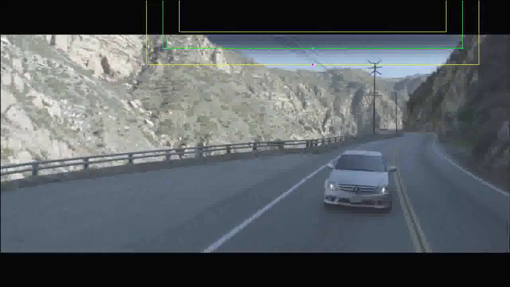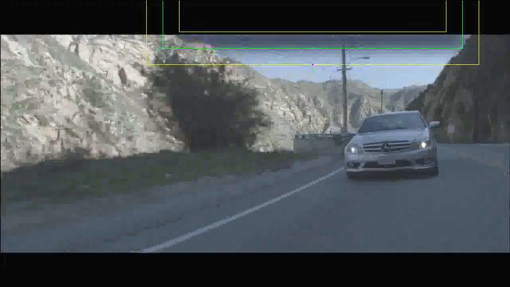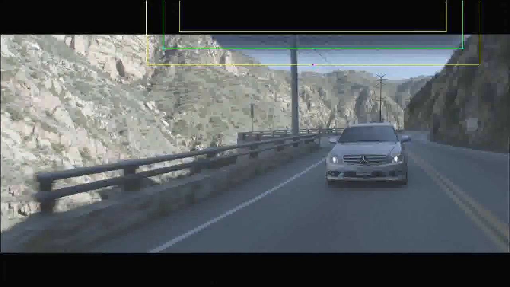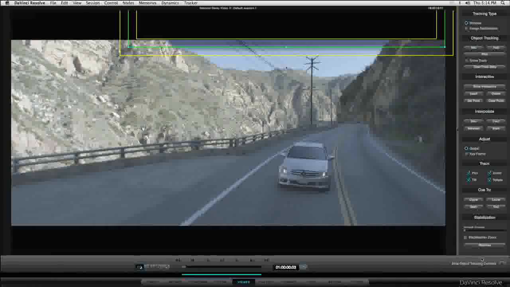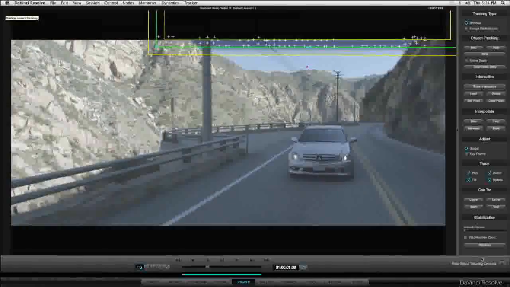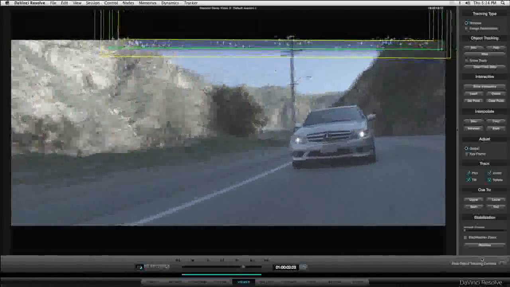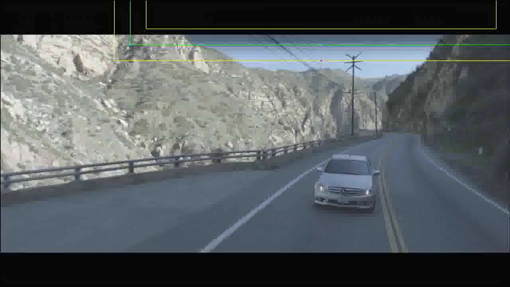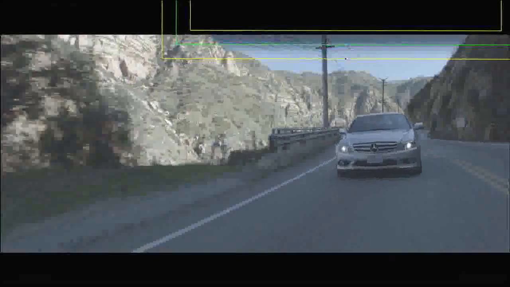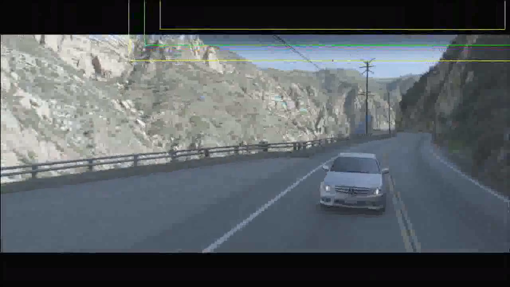Now, when we play the shot, you can see the sky is moving out of the window. That's easy to fix because Resolve has the world's best tracker. All we need to do is go into the tracker window and select track. Now you can see Resolve adds tracking points to generate the keyframes. Now, when I play my shot, the window is perfectly locked to the sky. I can still make fine adjustments too.